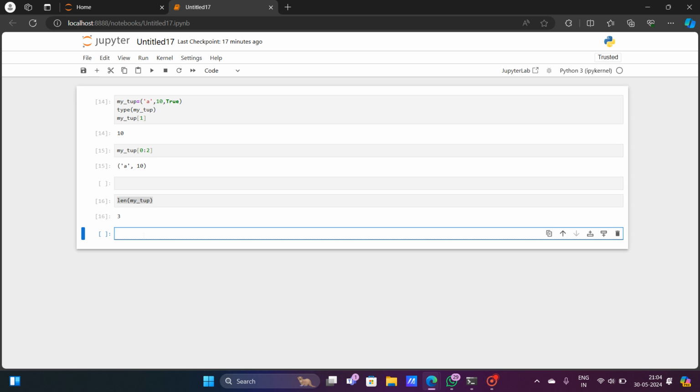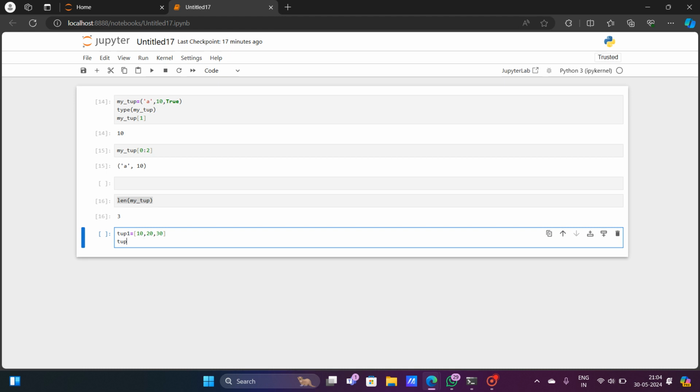So suppose I have two tuples. One is tup 1, and within tup 1 I have some values: 10, comma 20, comma 30, and I have another tuple that is tup 2, and within tup 2 I have some other values, 40, comma 50, comma 60.